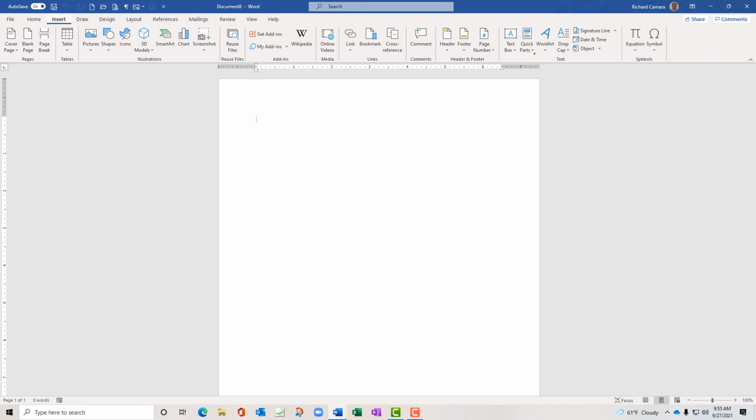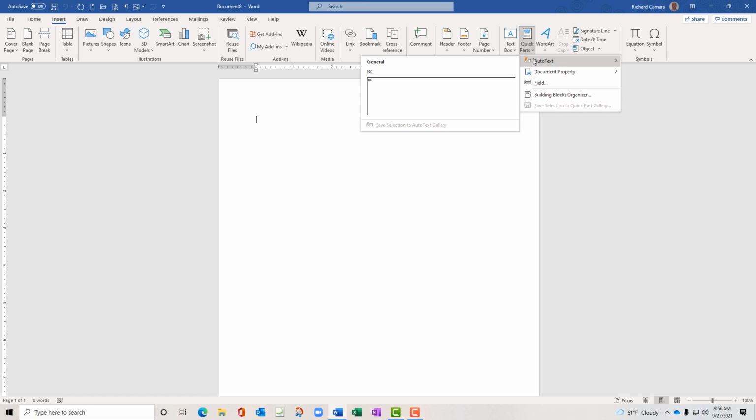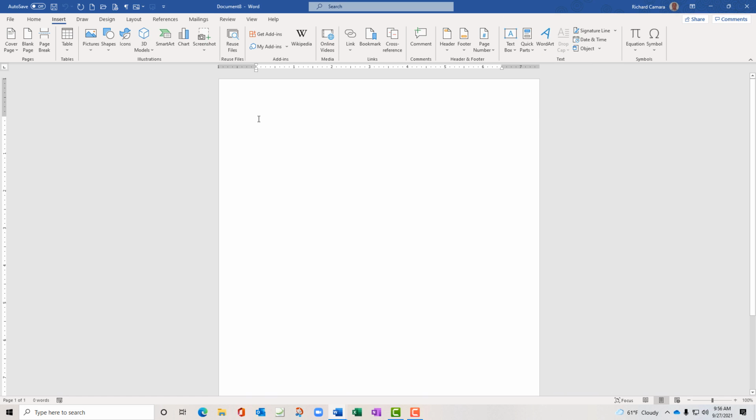Now, on the Insert tab on the far right side of the ribbon is where you're going to find Quick Parts. Quick Parts is in the Insert tab, the text group, and it's in the Quick Parts command. Inside there, you click the little drop-down arrow to find Auto Text. Currently, I have just initials in there. So I'm going to go ahead and create an auto text entry. I'm just going to type my name.